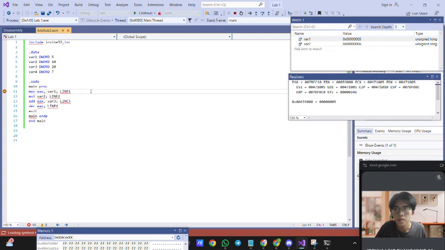Okay, here we initialize the var1, var2, var3 with 5, 10, 20 in the decimal, and then the question mark means that the var4, we don't initialize any number to it. The first instruction is move the EAX var1, means that we move the var1 to the EAX. So you see var1 0005 into EAX.